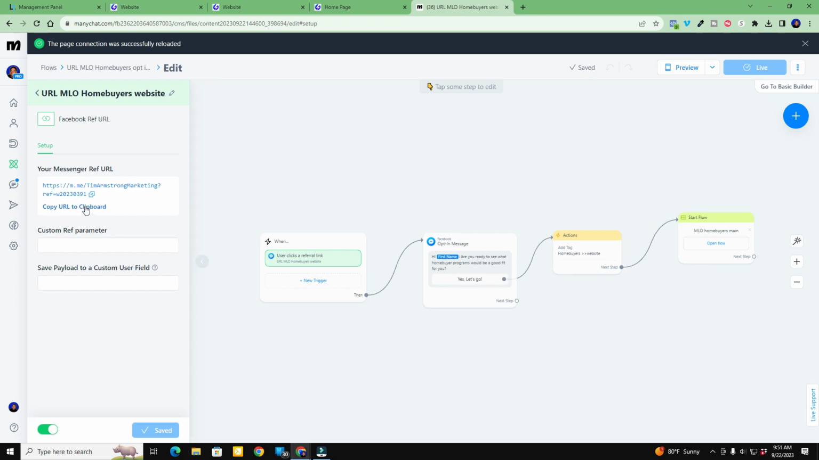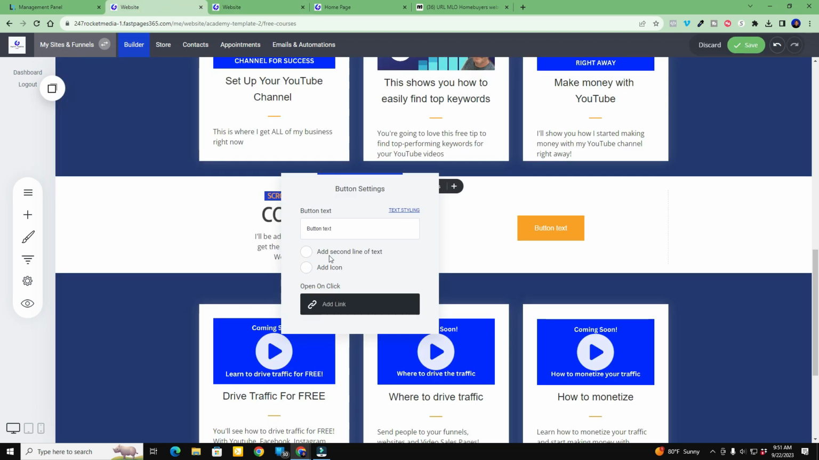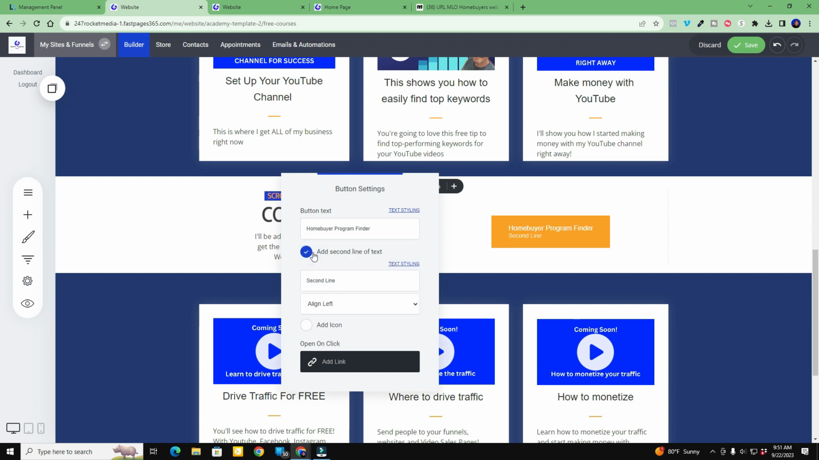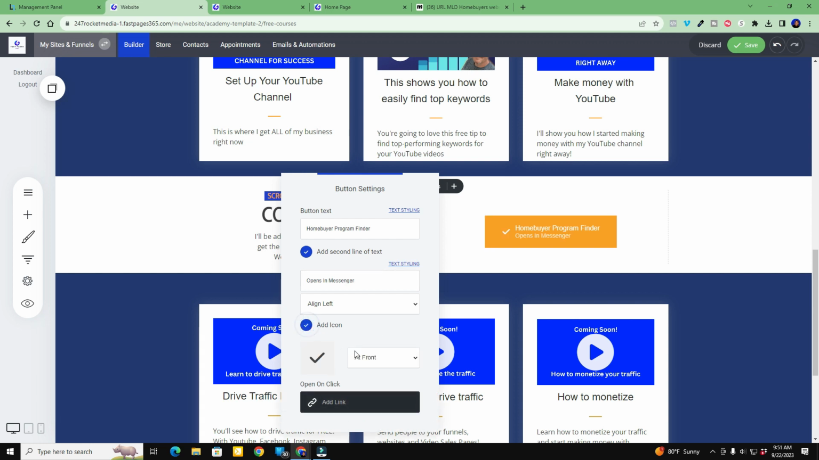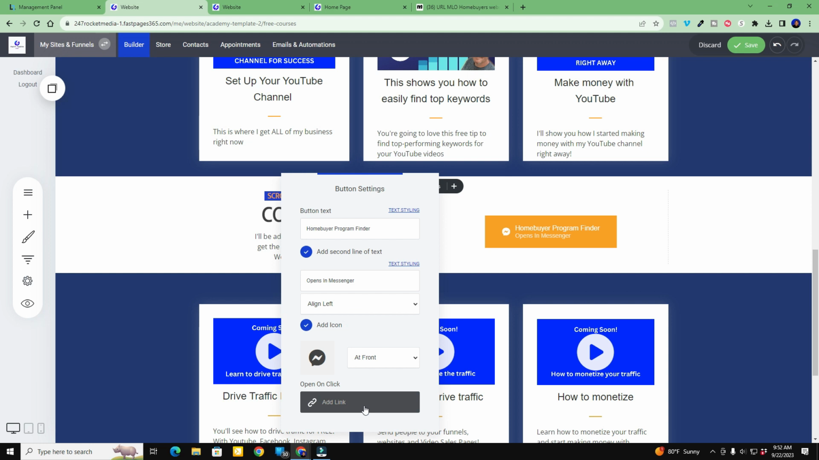So let's go ahead and copy this to the clipboard and take it back to our website. So here we are back in the button settings. I'm just going to go ahead and put Homebuyer Program Finder on my button. And if I wanted to, I can add that second line of text. Maybe I even want to add an icon, right? So what I'll do is I'll click the icon and I'll click Messenger. There we go. So you can see it says Homebuyer Program Finder opens in Messenger. There's my button that's got a little indicator on there.